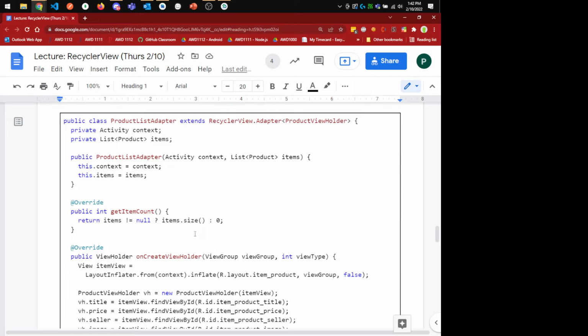I say, okay, let's check if it's not null. If it's not null, we use the size. If it's null, just return 0. One of the benefits of doing that is, if you say that there are no elements, both of the other two functions just don't get called, because I don't have anything to view, I don't need any view holders. Does that make sense? By doing the check here, I don't have to worry about checking for null in either of the two other functions because they won't get called.